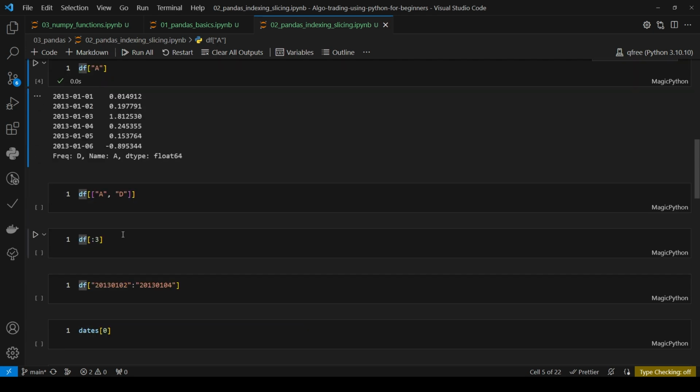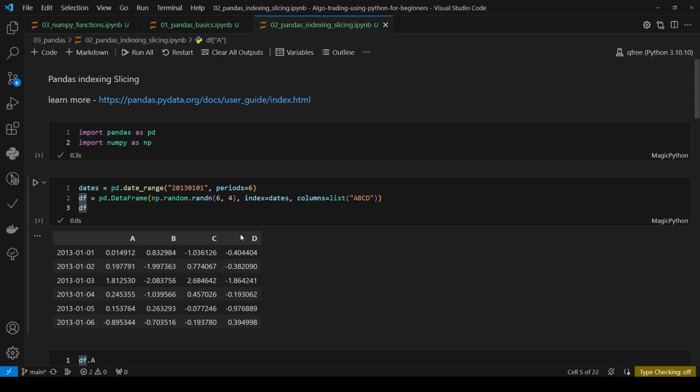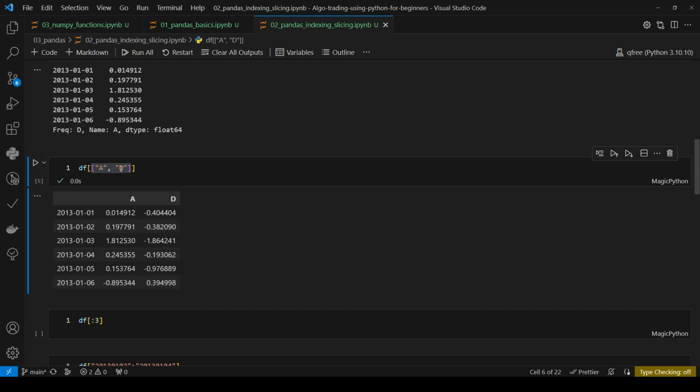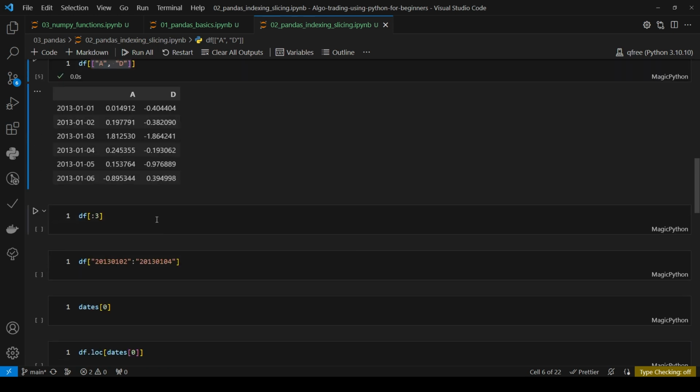And now if you come down here, if you wanted to get A and D, and you can see that these are obviously further apart, you just put a list of the columns that you want, df, A and D, and that'll give you a data frame of A and D.